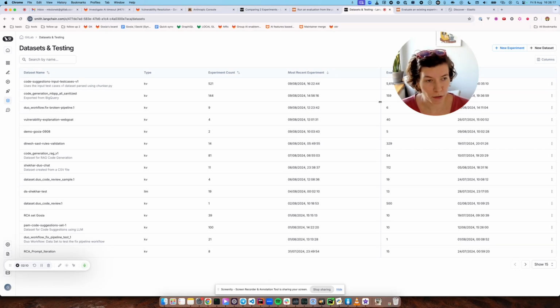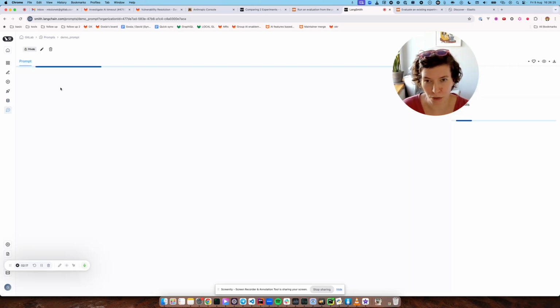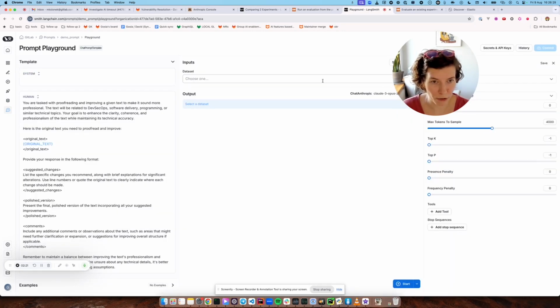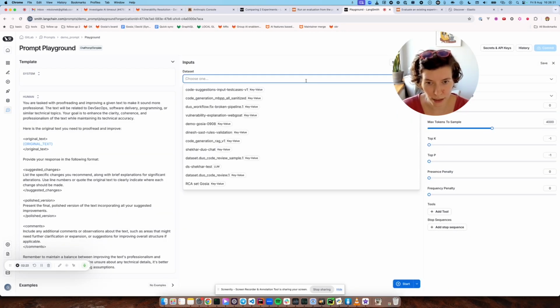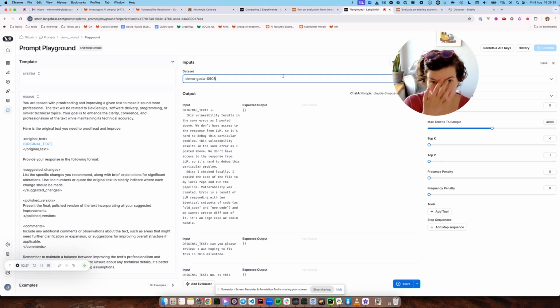When we work with datasets in LangSmith for the prompt playground, I will show you again. This is the prompt playground. So this was my prompt. I call it demo prompt, and we added it in the playground, and we can choose a dataset. My dataset was called demo. Those datasets should be small. Prompt playground accepts datasets, I think, up to 15 examples.